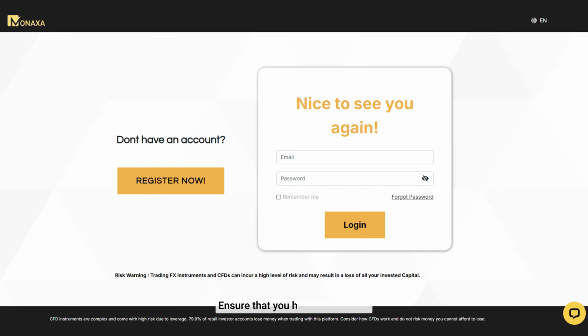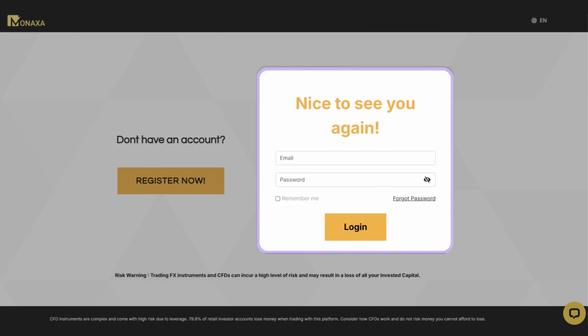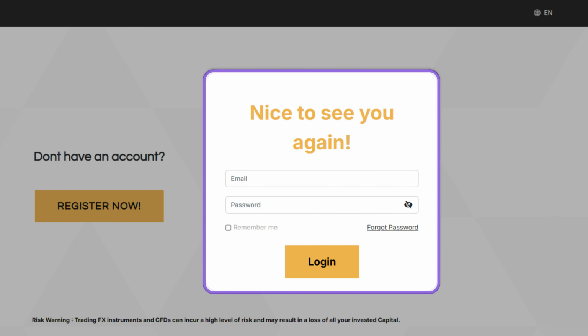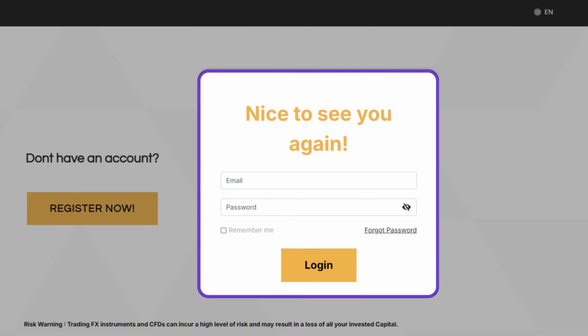Ensure that you have an account. Enter your username and password. Click on Login.